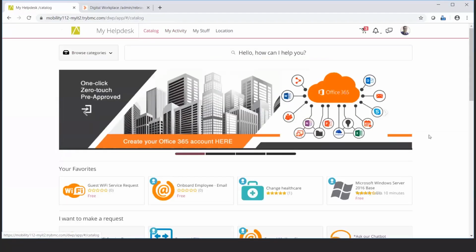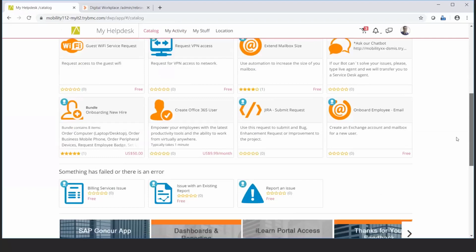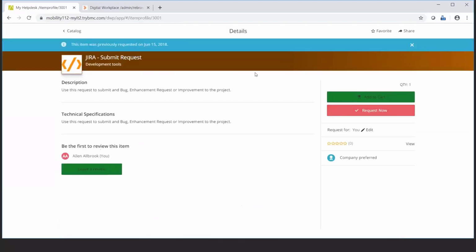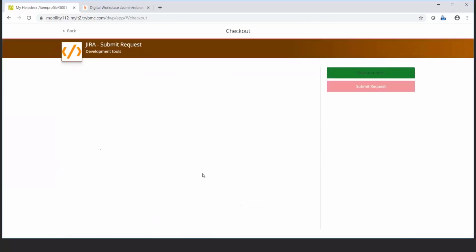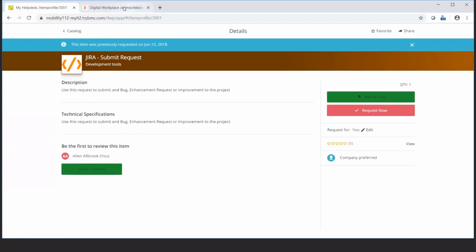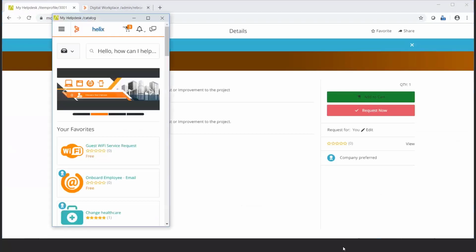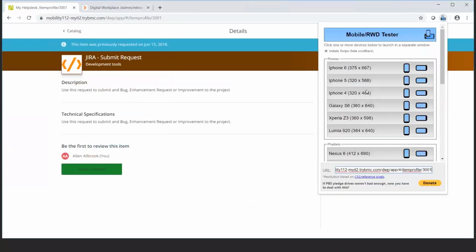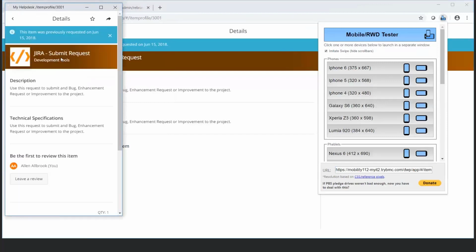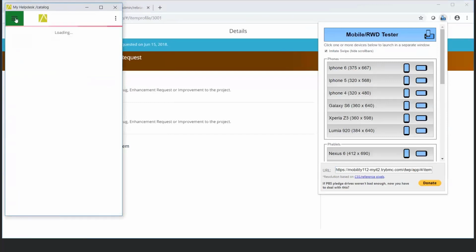When I switch here and then select a request, you can see that the coloring is consistently applied across the app everywhere, right? So that is the power of this branding tool. I will show you how it looks on the mobile device. So the same dynamic layout, all I'm doing is accessing the same application on mobile.